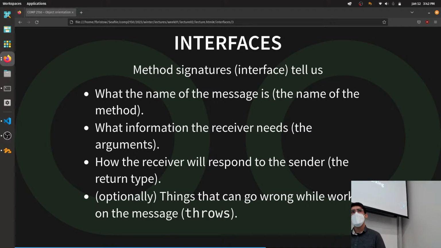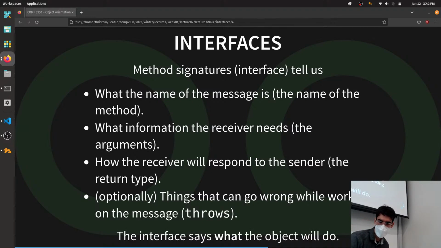So the message is just, I need your name, in that example? Yes. Please tell me what your name is. Here's my name. Really formally here, the interface only says what the objects can do.